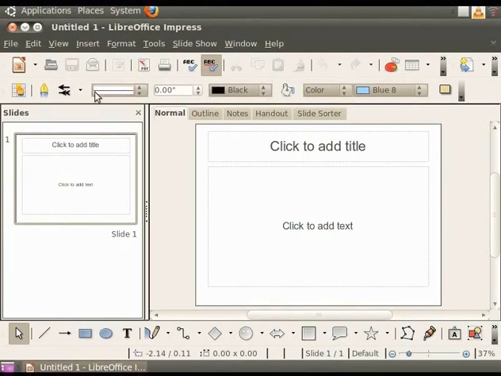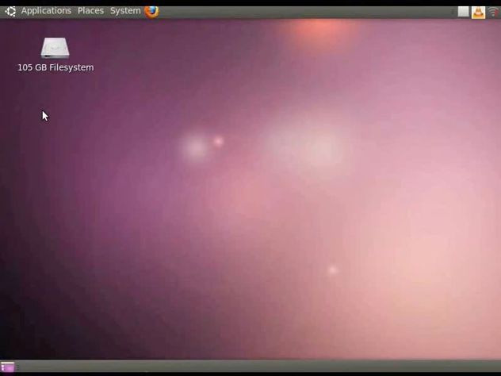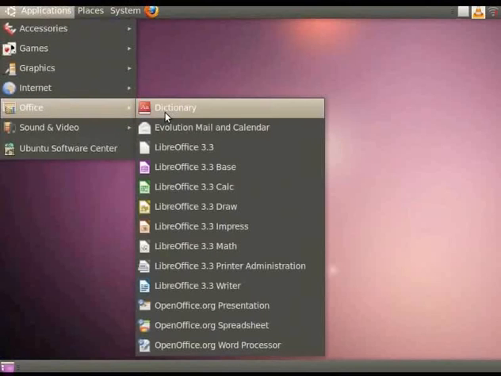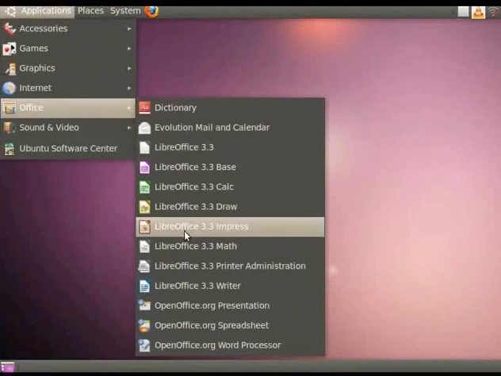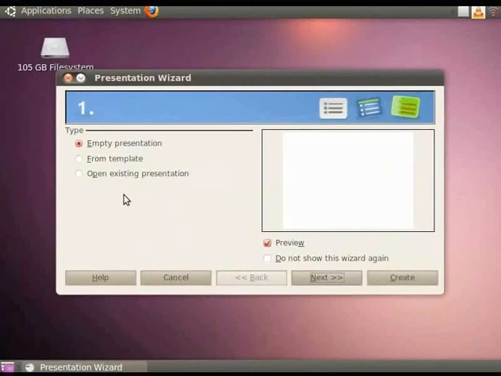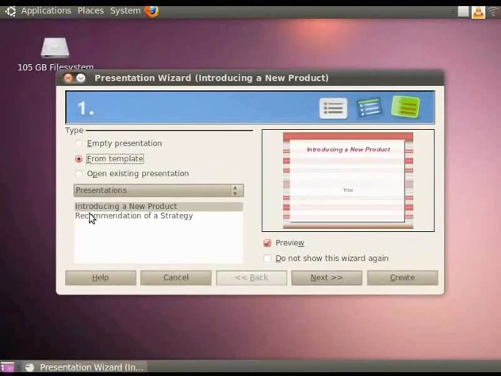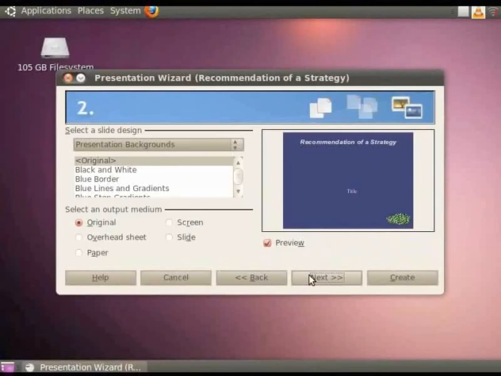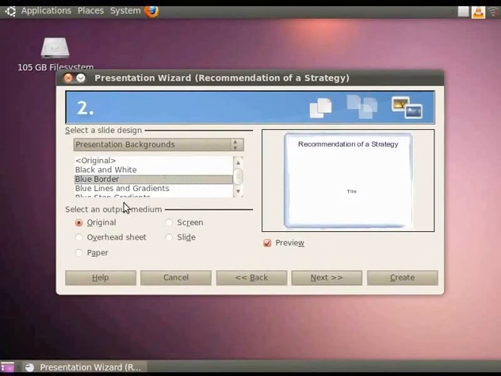Now close this file. Let us go to Applications. Click on Office. Then click on LibreOffice Impress. Click on From Template. Select Recommendation of a Strategy and click on the Next button. In the Select a Slide Design drop-down, select Presentation Backgrounds. Then select Blue Border. In the Select an Output Medium field, select Original. Click on the Next button.